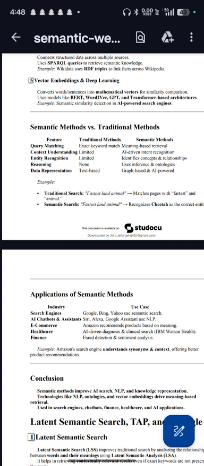Semantic methods versus traditional methods. We previously thought traditional methods were limited in most cases, like context understanding, entity recognition, and reasoning. It has no reasoning because it is a traditional method. Data representation is text-based. Query matching uses exact keywords, but in the semantic web, query matching means meaning-based retrieval, and context understanding is AI-driven. Intent recognition identifies concept relationships. Reasoning uses inference and ontology, unlike traditional methods, which don't have reasoning, but the semantic web has it. Data representation is graph-based and AI-powered.